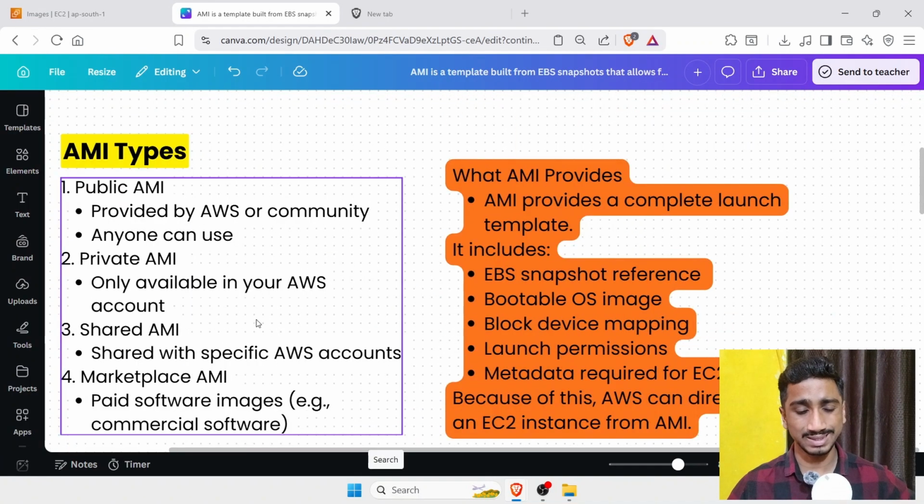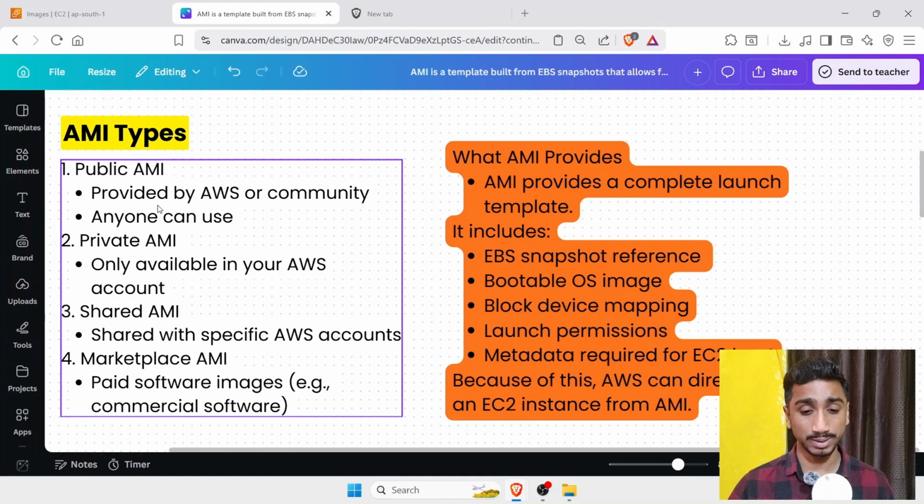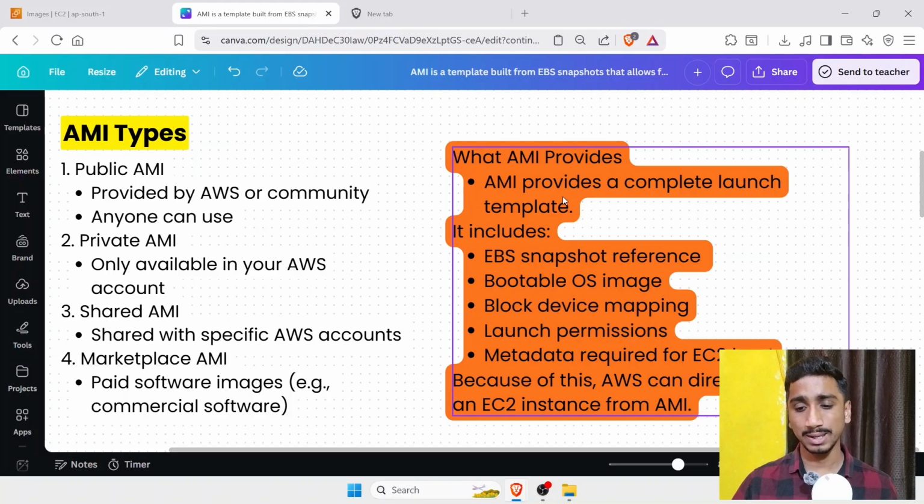So, what are its types? There are 4 types. Public AMI, which is provided by the AWS community; anyone can use it. The second is private AMI, only available in your AWS account. Then shared AMI, shared with a specific AWS account. Marketplace AMI means paid software images. Private means, let's say you create your own software and your own AMI configuration, so that's your private AMI. Shared means your company has shared their AMI with you so that you can work on that particular AMI.